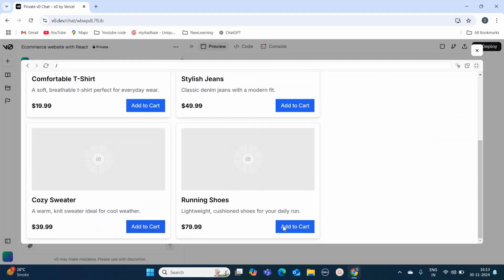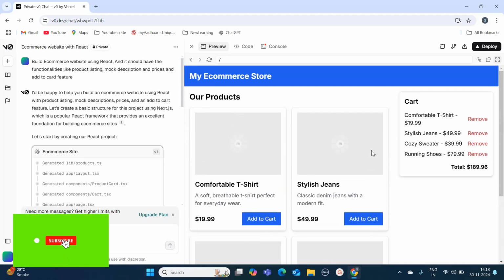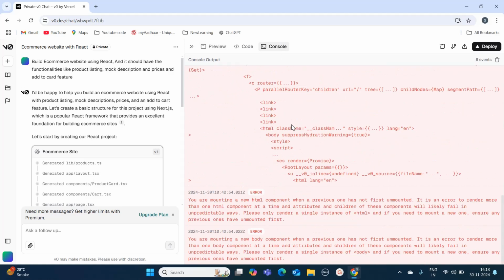Okay, and if you want to add more things to it, you can mention it in this chat window, and it will automatically add that functionality into your existing project. Here on the left hand side there is the chat window. On the right hand side you can see three things. One is the console. If there are any errors or something like that, it would be prompted over here.